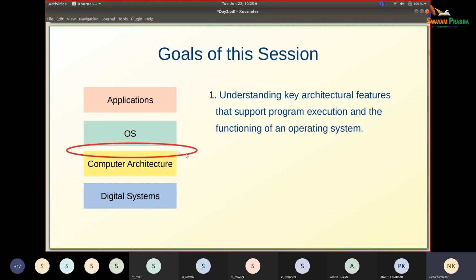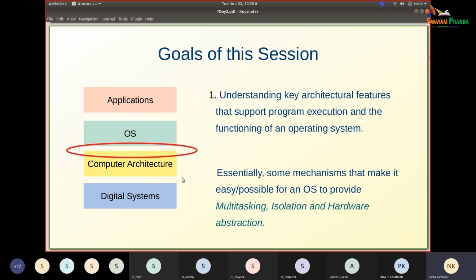So that's where we will be focusing. So we will not be focusing so much on the processor architecture, instruction sets, and so on, although we'll be doing a quick recap. So essentially, we'll be looking at what are the mechanisms that a processor provides that makes it easy or sometimes even possible for an operating system to provide multitasking, isolation, and hardware abstraction.